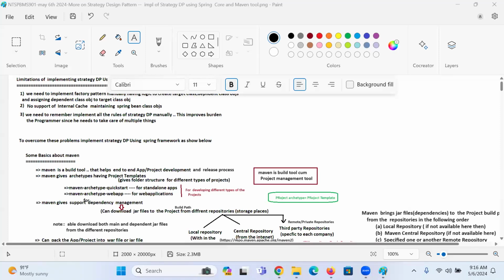Guys, please check your audio settings. Everyone, please check your audio. Can you respond in the chat box? Am I audible, guys? Am I visible, guys?